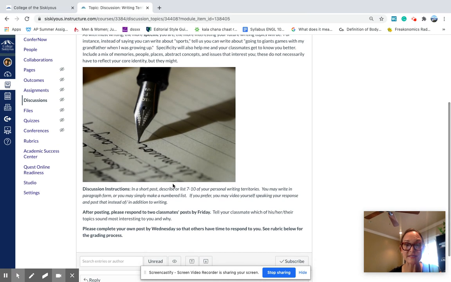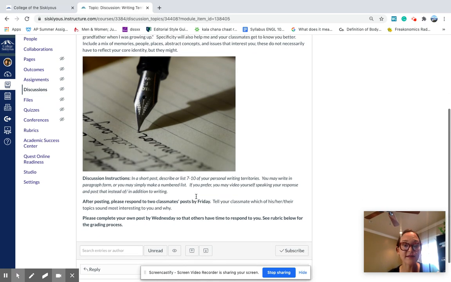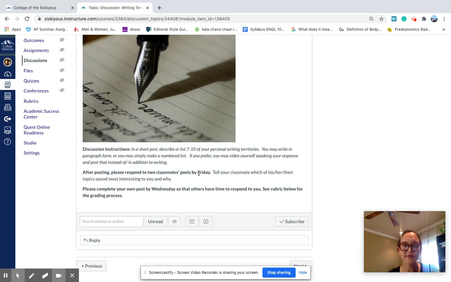If you are specific about this, it's going to help me to get to know you better, and it's also going to help you think about your writing topics a little bit more thoroughly. Okay, so you don't have to do a bunch of those. Oh, I did say 7 to 10. So 7 would be the minimum for credit.